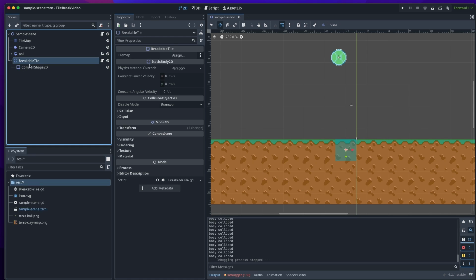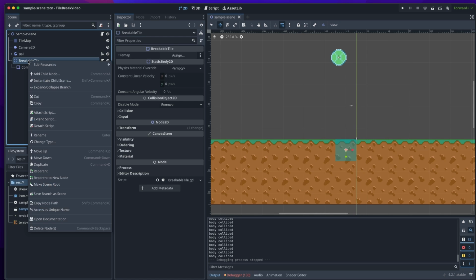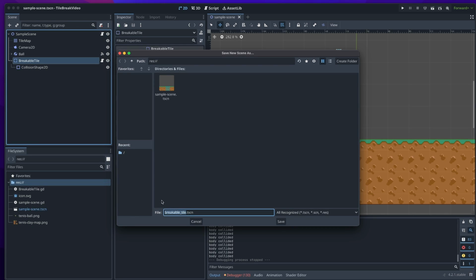You see that this is created inside my scene. You want to change this to be its own scene. So you save branch as scene. Breakable tile scene. I'm not creating any structure here, so I'm saving everything in the root, but save it in whichever folder you need to save your components. So saved.